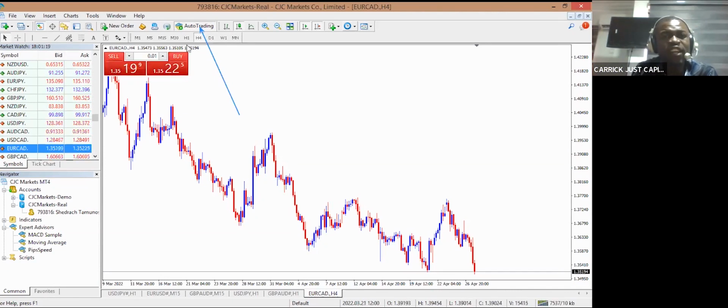So we have enabled auto trading by just clicking on it. You will see a white arrow with a green color surrounding it. That shows that the auto trading is active. But if you see just a red symbol, it shows that the auto trading is not active, so you have to click on it. Now, once you've done that, we can bring in our Pipsspeed indicator to the table.